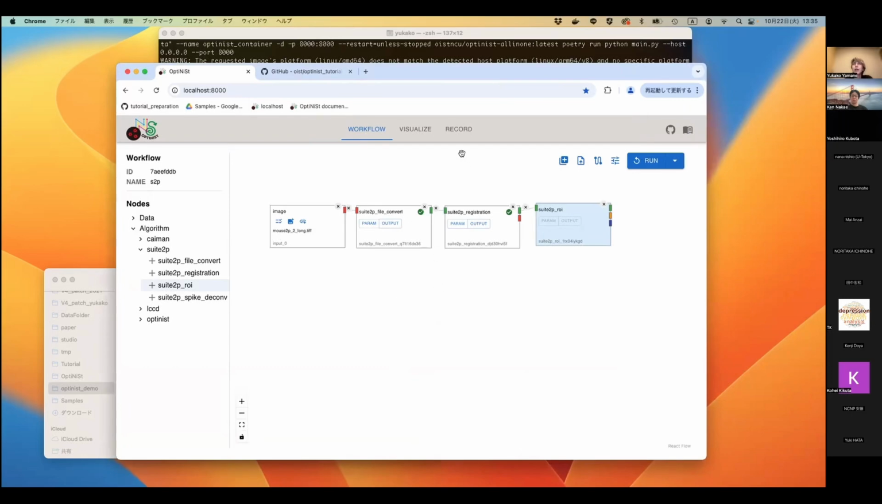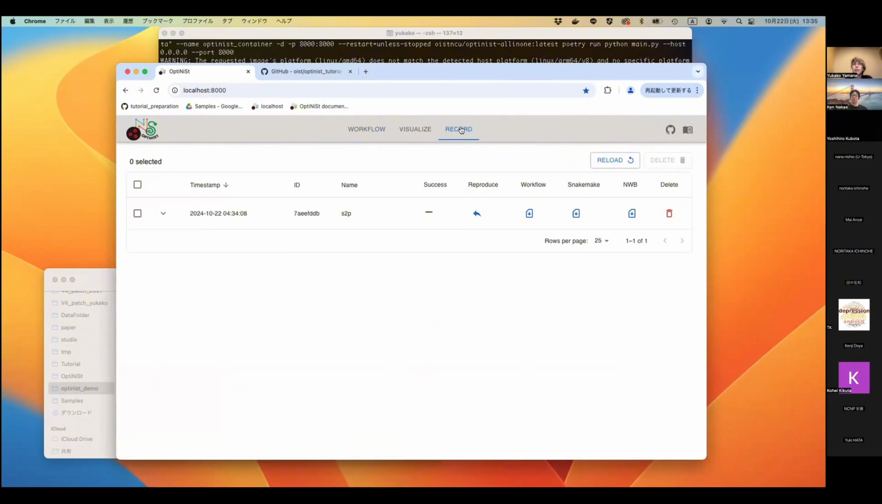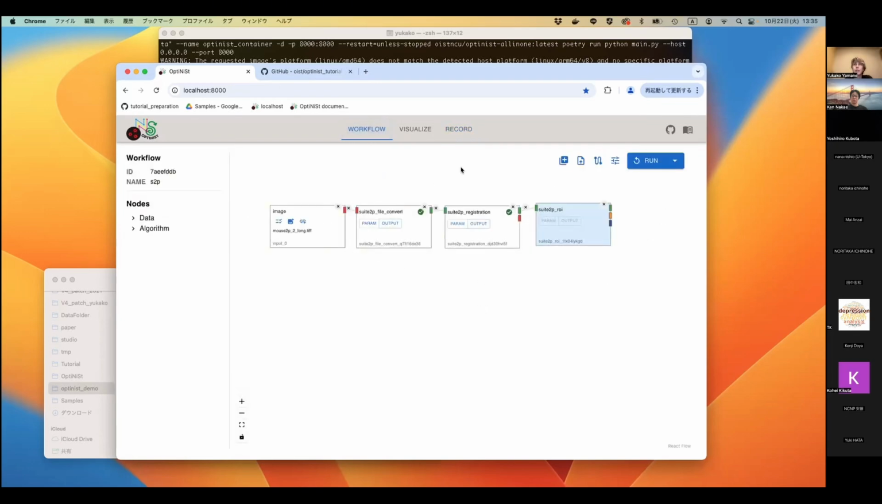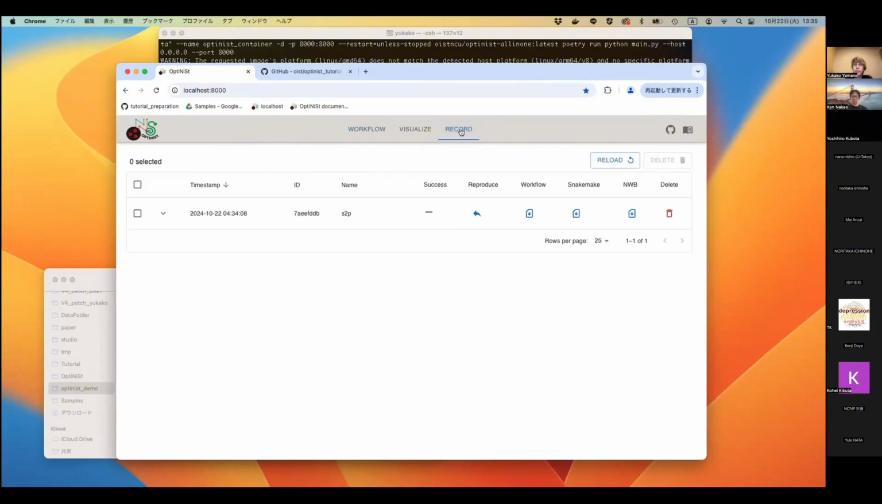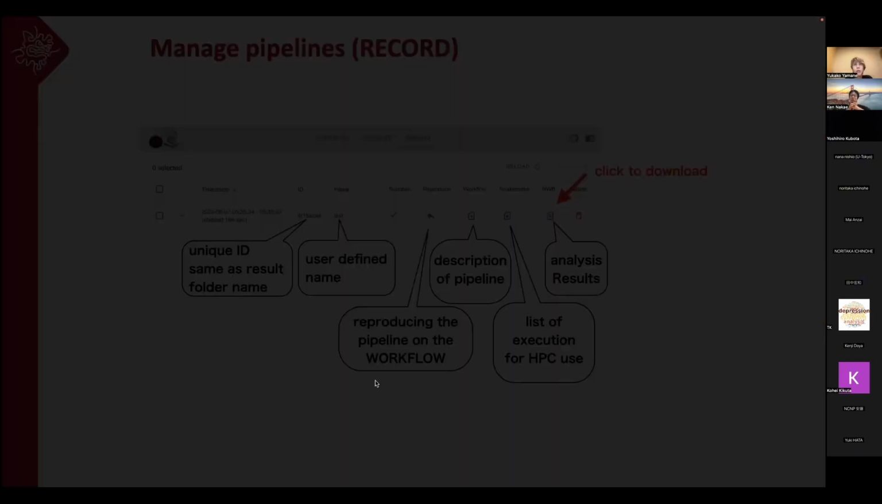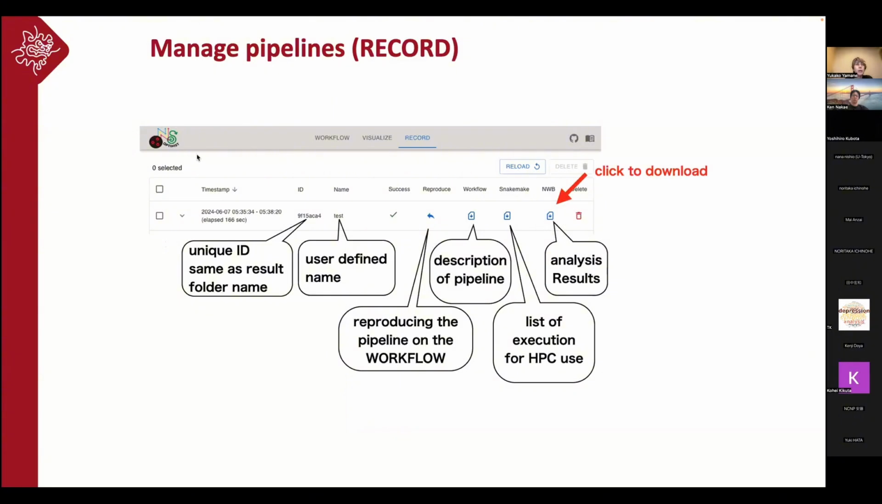And another part is the record. So this is the record of the just finished workflow. Let's see. This part is a timestamp of the start and end of the process. And this is the unique ID I talked about, shown in the left upper side of the workflow field. And the name is the user-defined name.